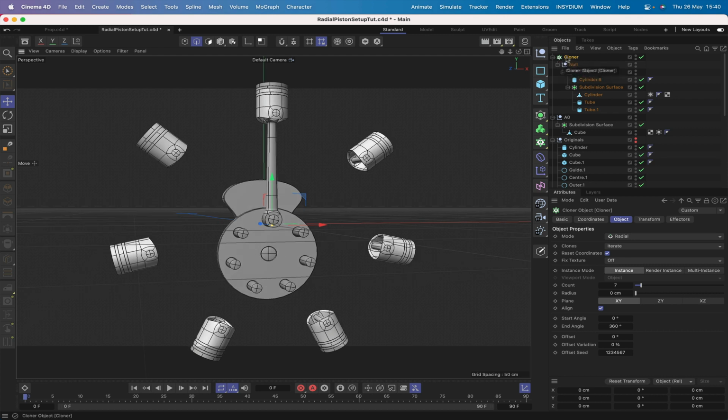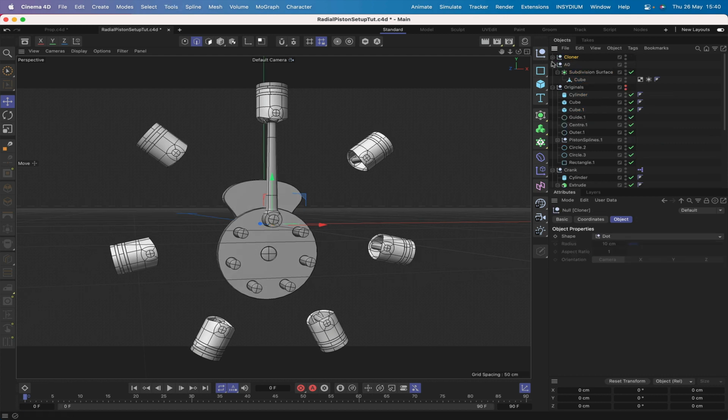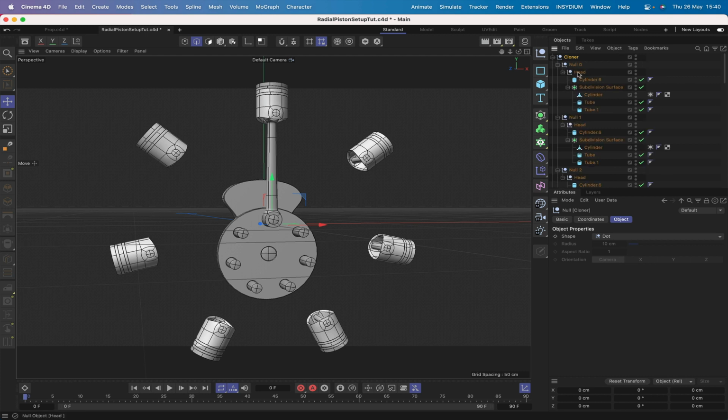So that's great. What we can now do then is select the cloner and just hit C to make it editable, and everything is in there. We've got everything perfectly set up. So we can just close these up.